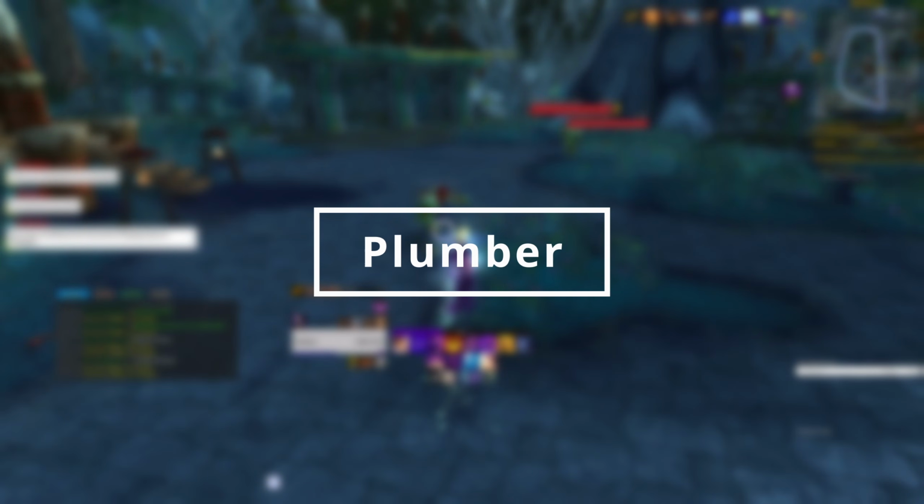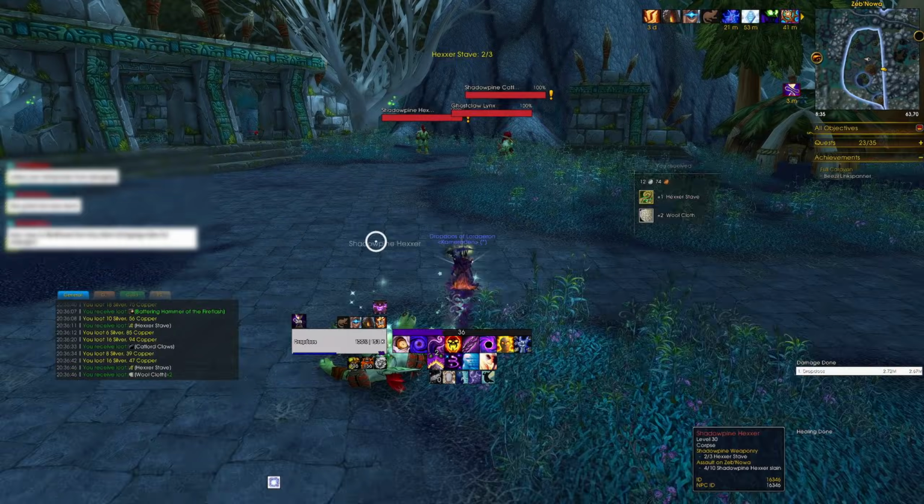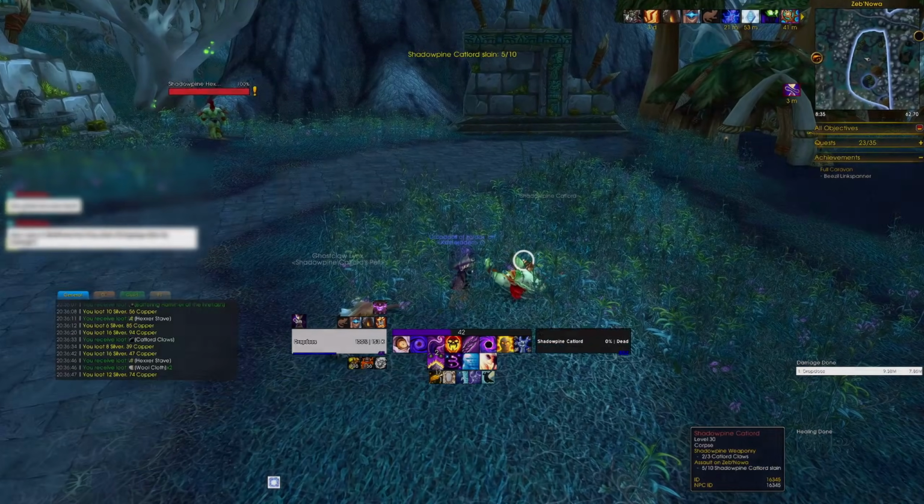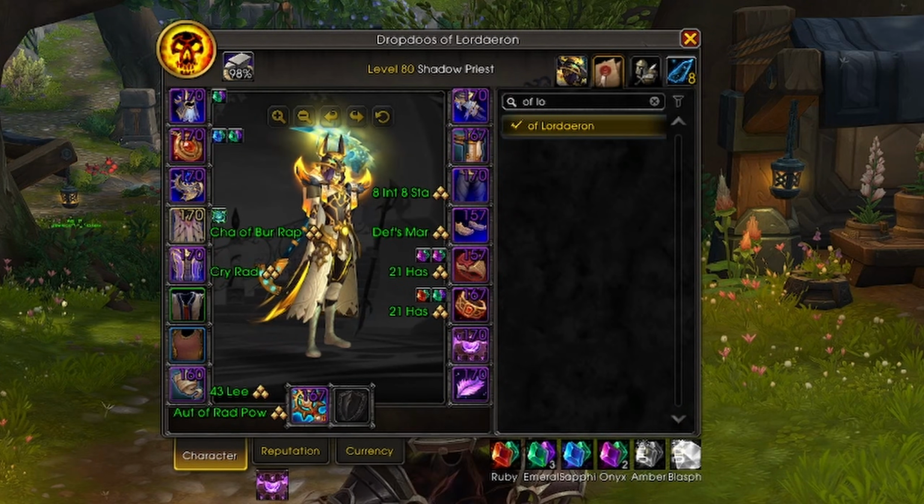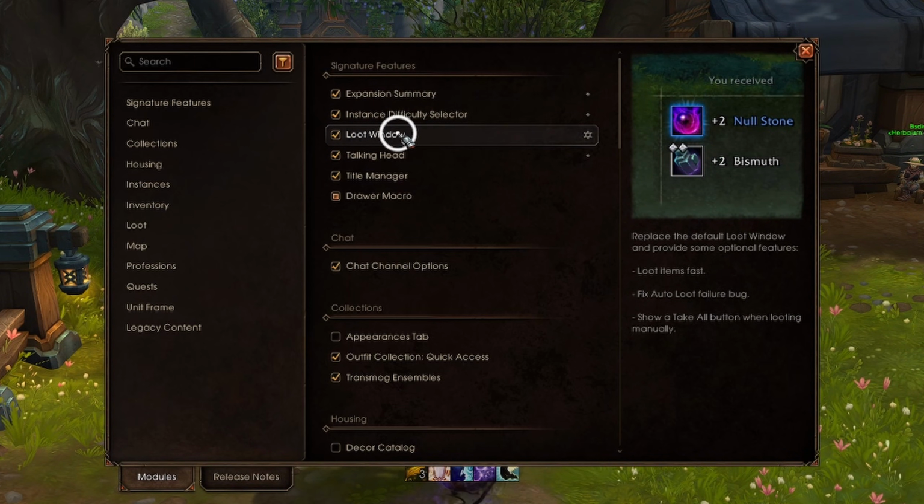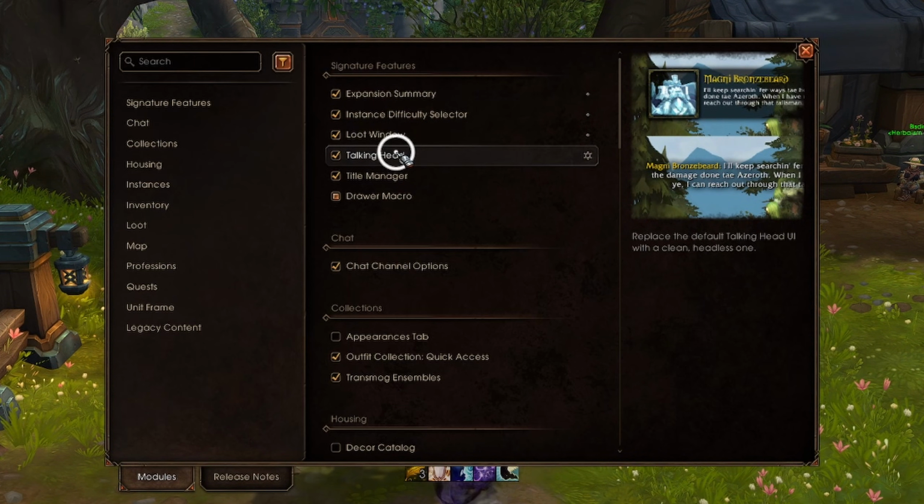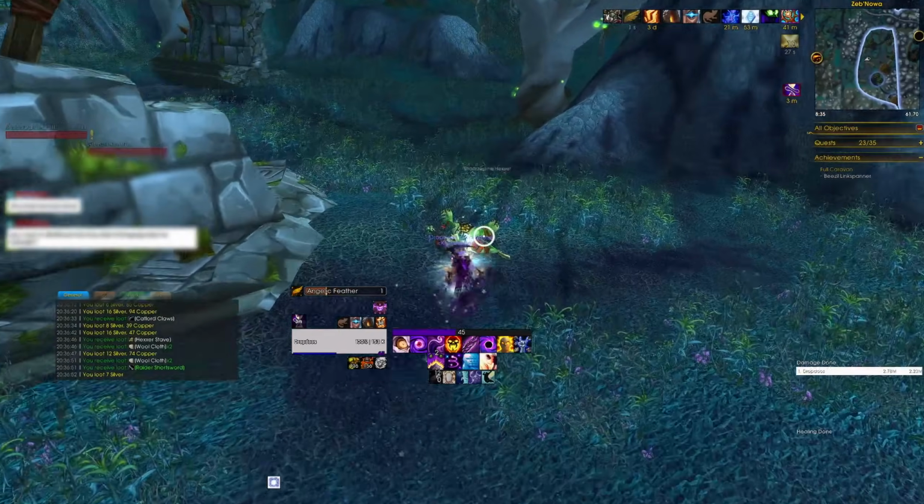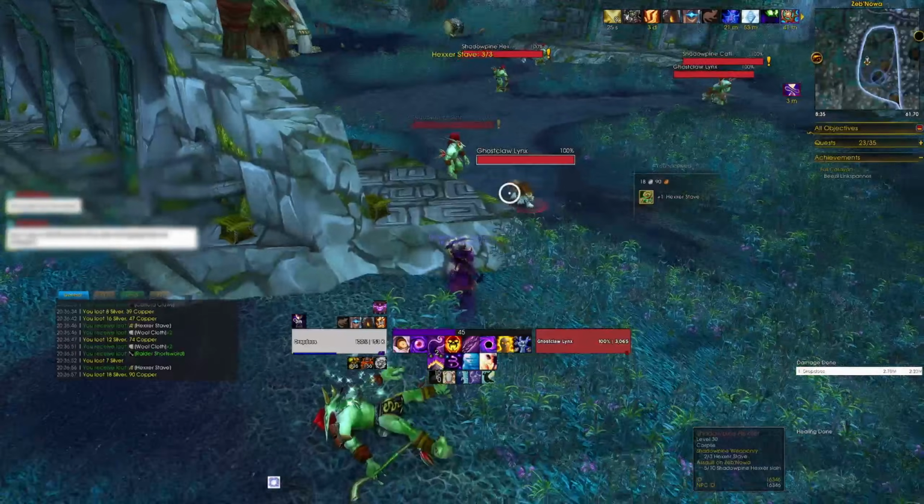Alright, the next add-on is called Plumber. Plumber lets you enhance so much in terms of visualization, interface, etc. For example, the option to search in your titles, talking head replacements, a quick access button to quickly choose your outfit, and many, many more options. You can also see that the loot window has a very slick-looking visual, which is really, really nice. That looks quite different from the default Blizzard loot window.